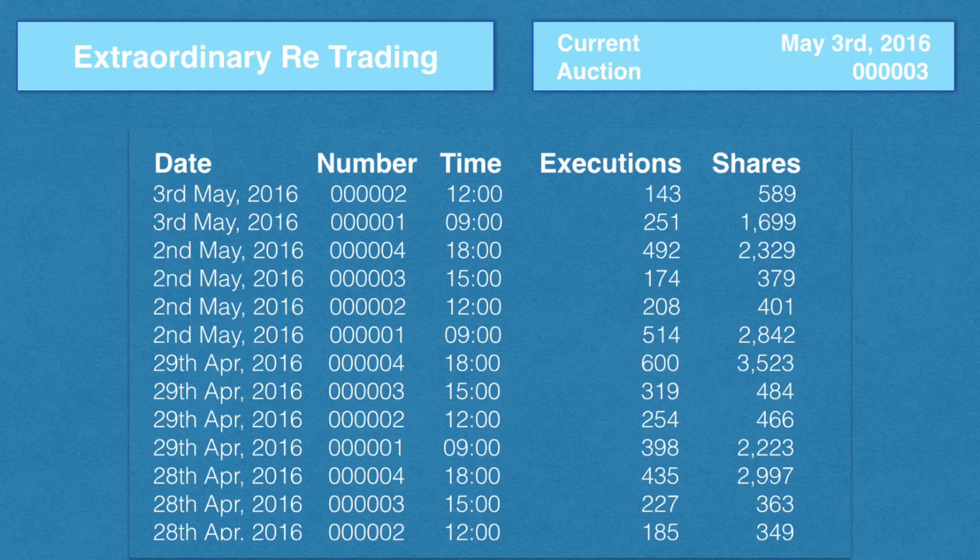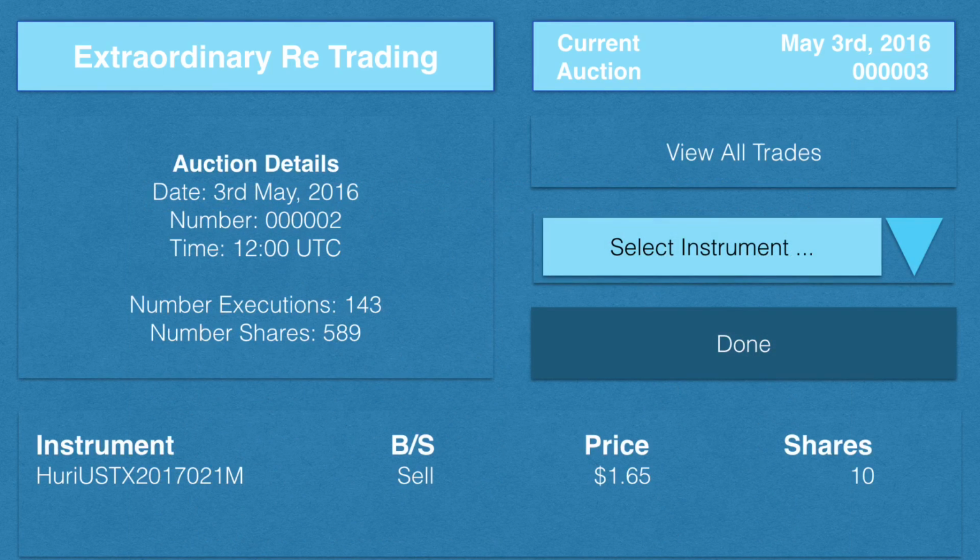but we can scroll that further, and if we select one of them, in this case I'll select the one that's just completed, we will see that it brings up an auction summary screen. This tells us the auction details, including the number of executions and the number of shares traded. At a high level, it also shows me my executions, and in this case I got just one execution, which was the lower price sell order executed, and so I've sold 10 shares at $1.65, which I'm very happy about.